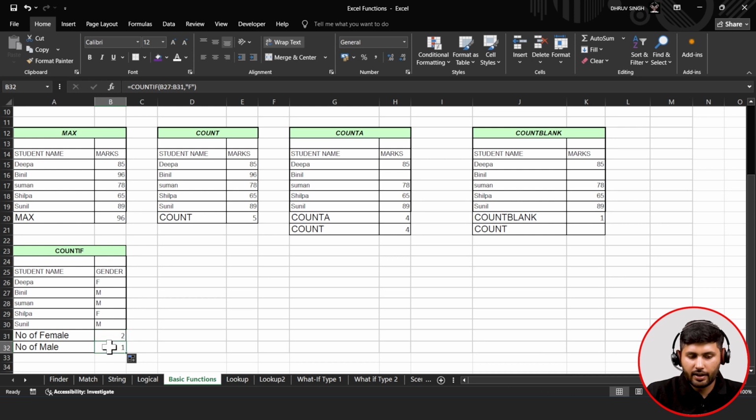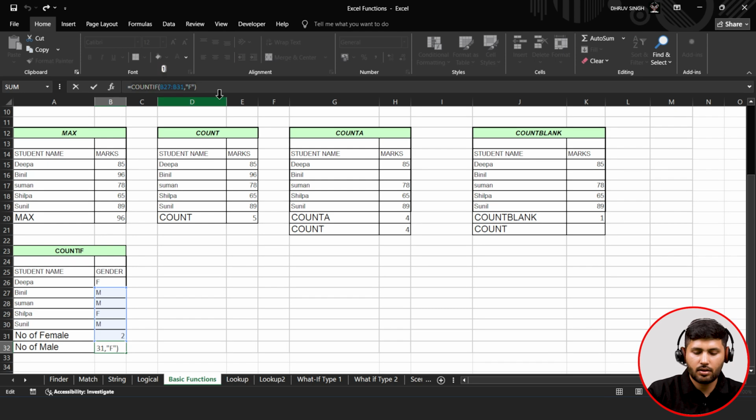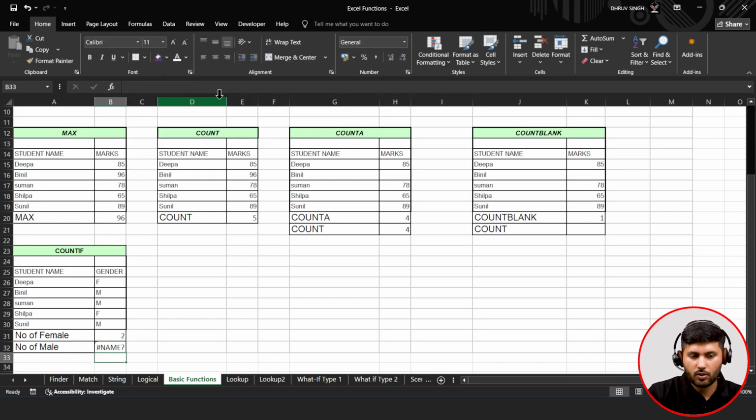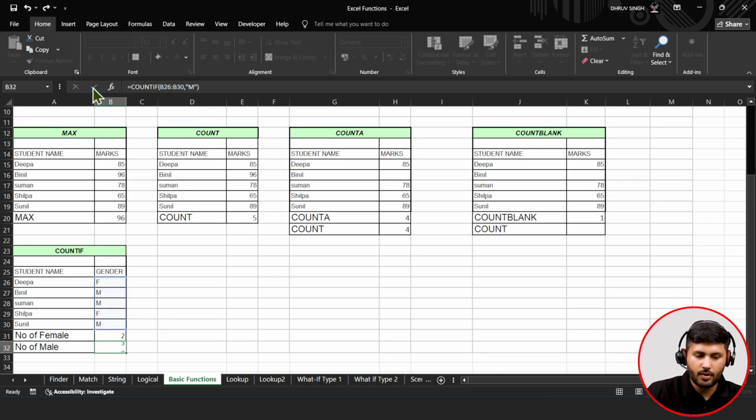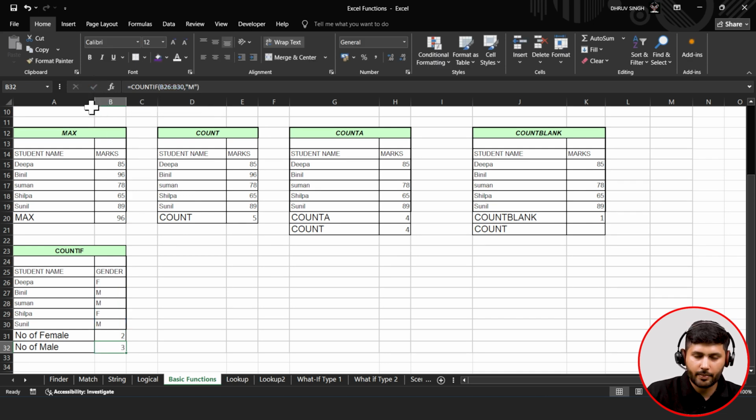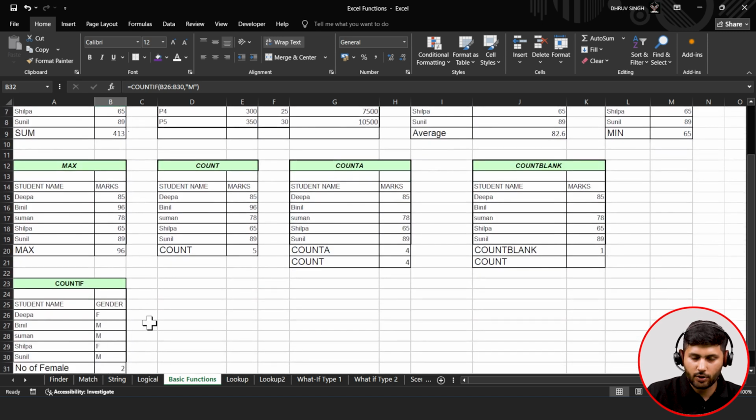Over here, I'll write the code again as COUNTIF. I'll pass the range, and the count criteria for male would be M, so I'll pass the M over here. So male count is coming to 3. These are some basic functions that we have seen over here.